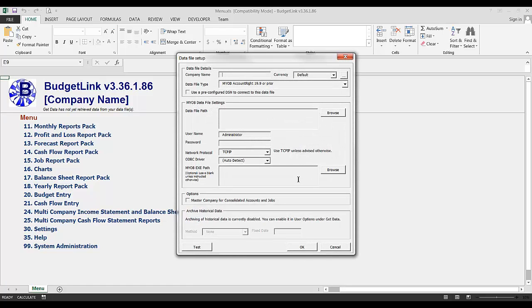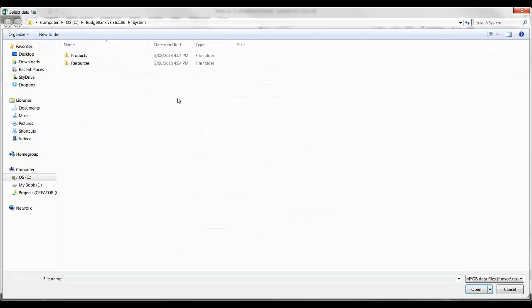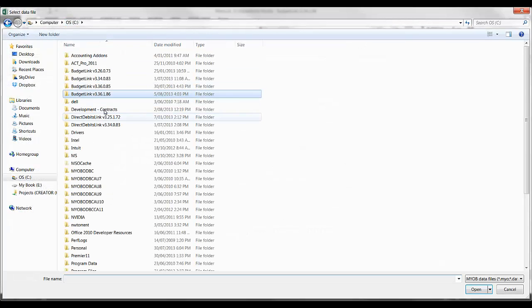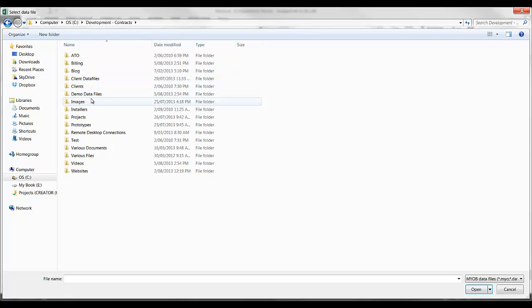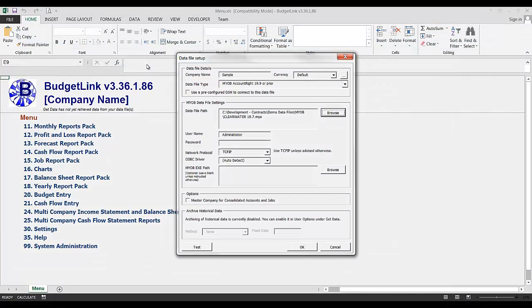The purpose of this dialog is essentially to capture the connection information to your MYOB data file. I'll call my data file sample, and I'll make sure it's an MYOB AccountRight 19.9 or prior. I can then browse to my data file, and this data file is located on my C drive under development, under demo data files, under MYOB, and it's the Clearwater file from MYOB that I'm using. You can then type in the username and the password.